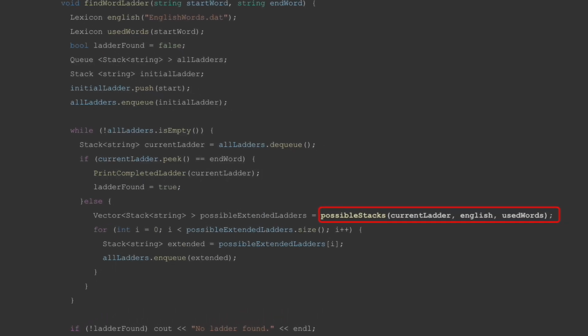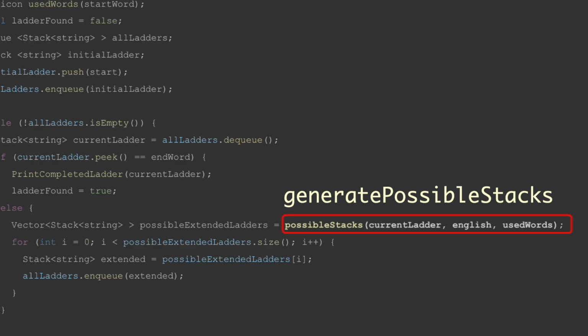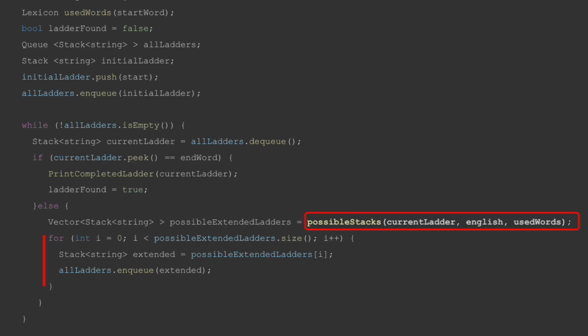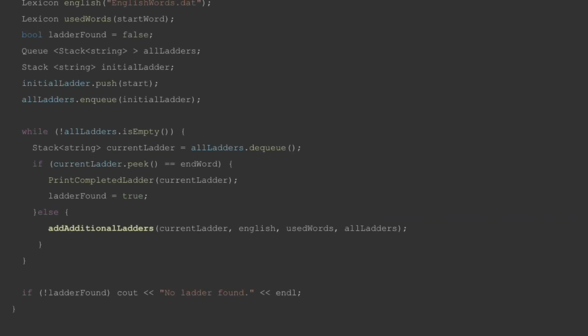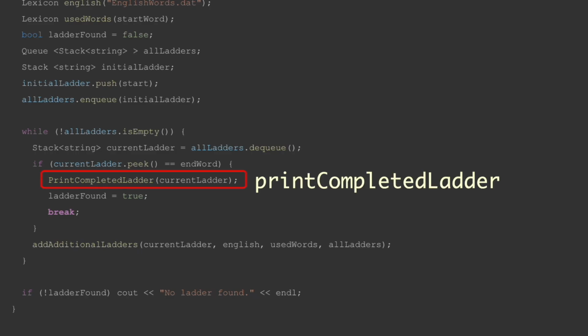Methods are doing an action, so their name should contain a verb. Instead of possible stacks, generate possible stacks would be a better name. Even better would be to reduce the nesting and hide some of the complexity of the for loop into a method, add additional ladders. I'd also be consistent that all methods start with a lowercase letter. Otherwise, it looks like a class name.